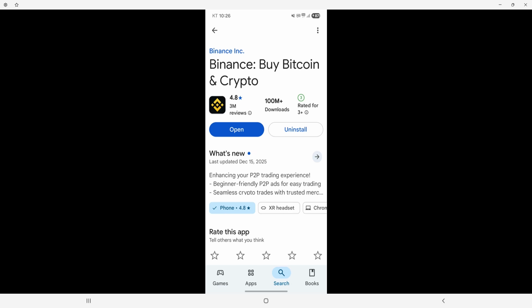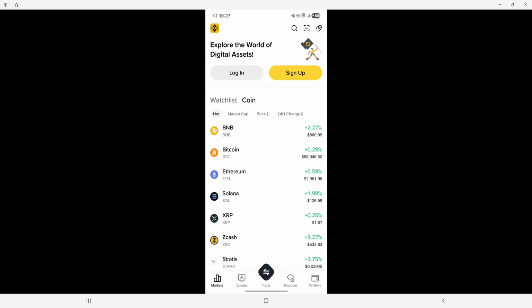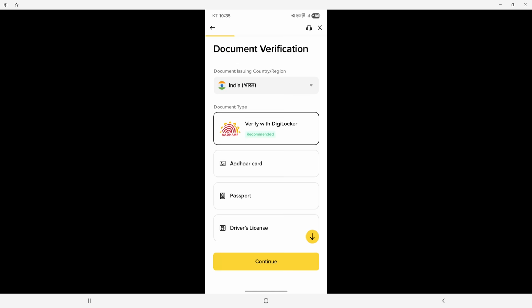Please install the Binance app on your phone. Once the installation is complete, open the app. Tap the login button, and log in using the account you just created. You'll then be taken directly to the KYC verification screen. First, select the country you currently live in. Next, proceed with identity verification.